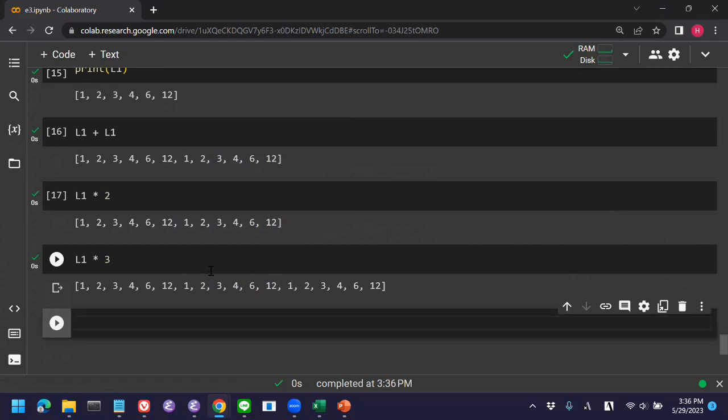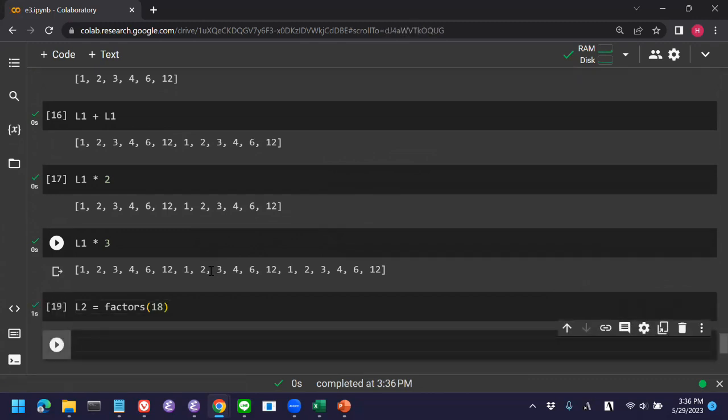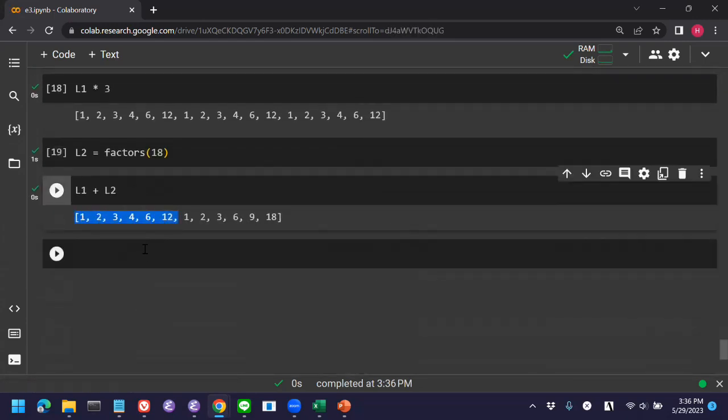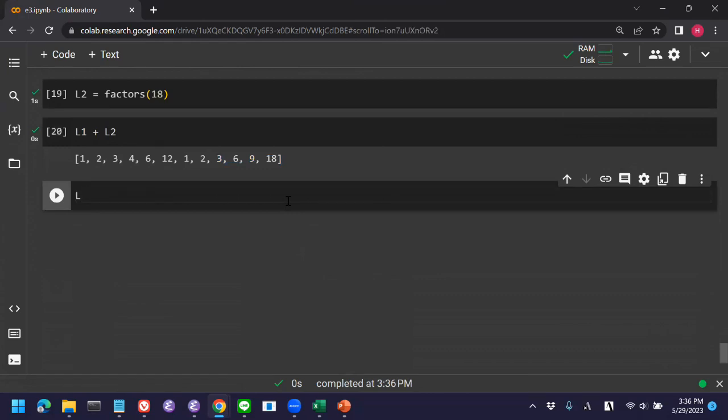Or even, for example, let's define L2 as, say, factors of 18. Then, of course, L1 plus L2 is, yeah, the first half is factors of 12 and the second half is factors of 18. Or even you can change L1 by adding L2.